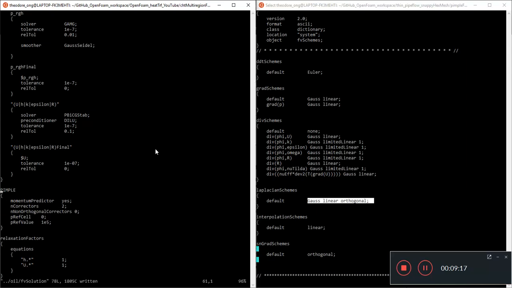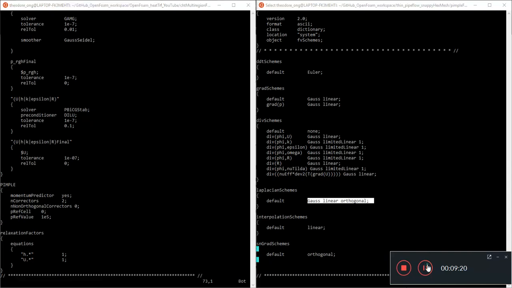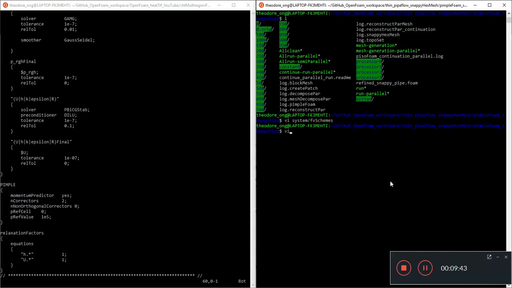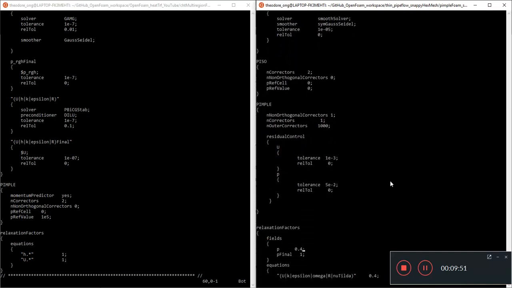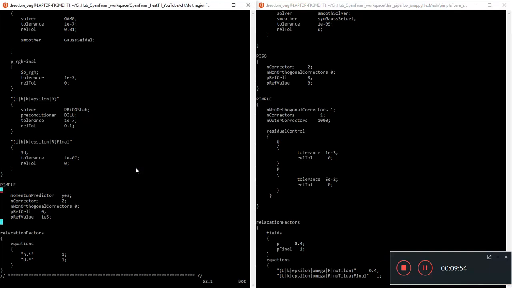Save it. And we notice that there's a momentum predictor, nCorrectors, and nNonOrthogonalCorrectors there. So we have a number of correctors there. We have a momentum predictor, which is slightly different from the normal pimpleFoam setup we are used to. If you've seen my other tutorial on pimpleFoam, this is what the entry is like.